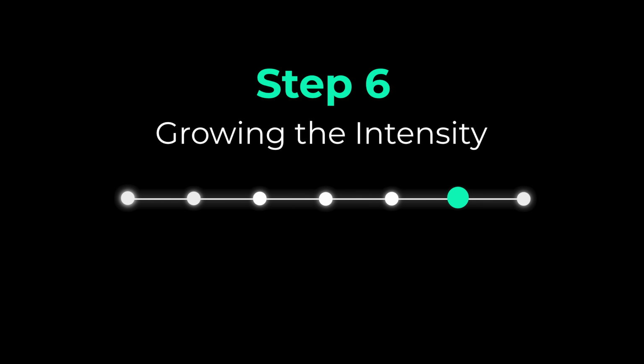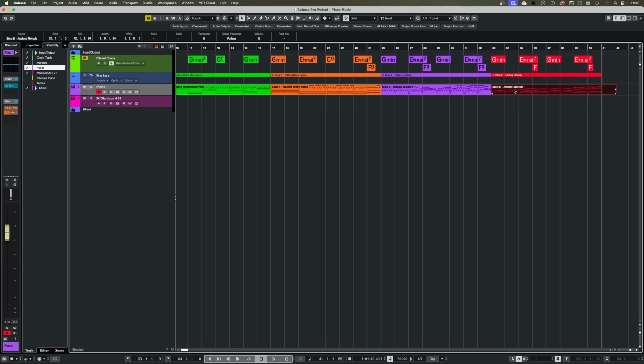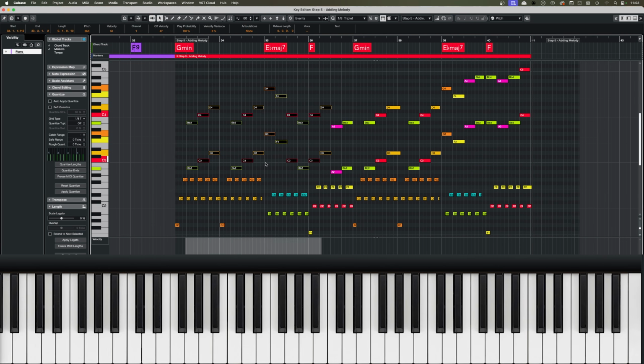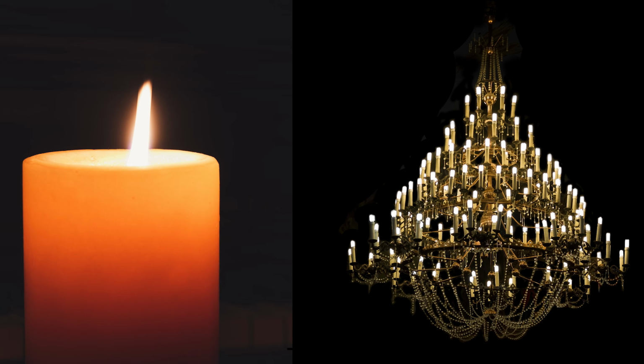Now let's turn up the emotional energy and build towards a strong climax. Every great piece of music leads the listener somewhere. So to easily ramp up the intensity, simply repeat your melody, but this time play it in octaves. It's an easy technique that instantly helps to make the sound fuller, brighter, and more intense. Using octaves is like switching from a single candle to a chandelier. Using the same light source, but suddenly everything has more intensity.